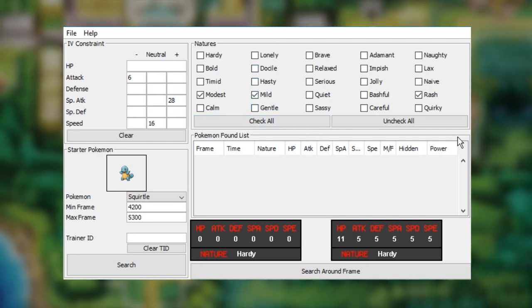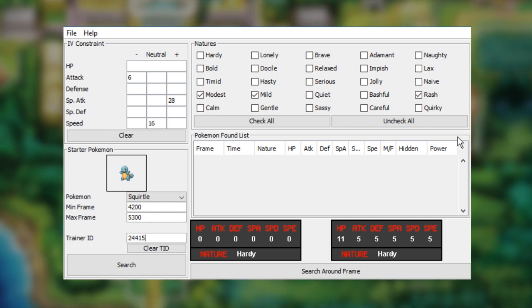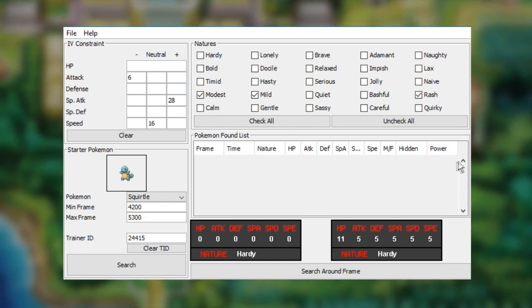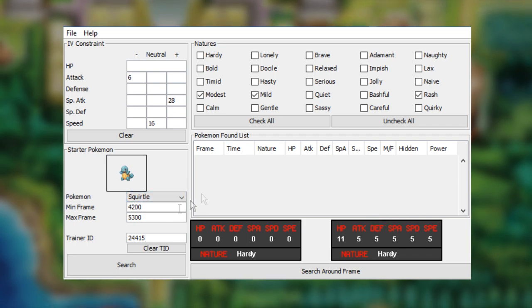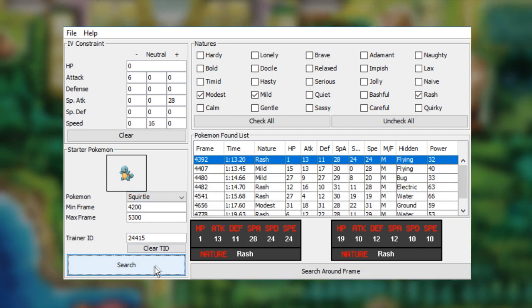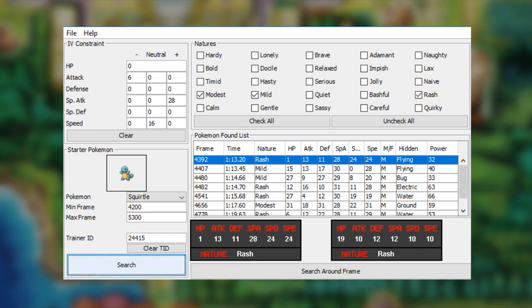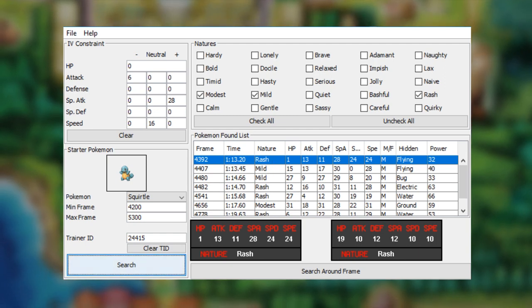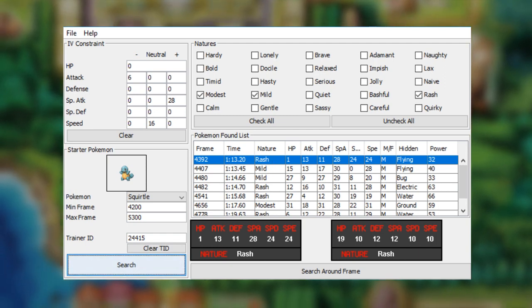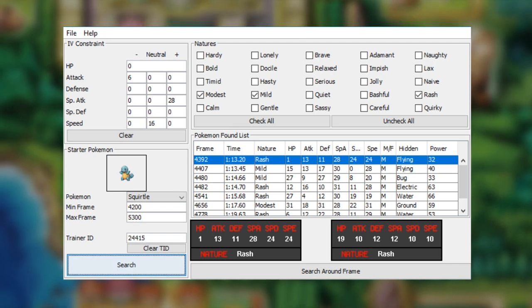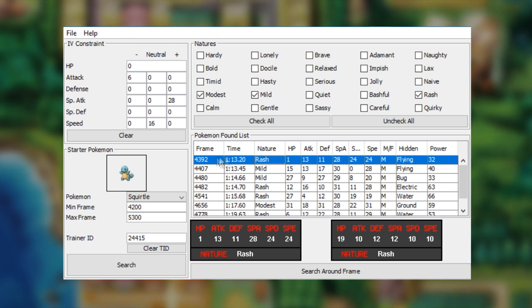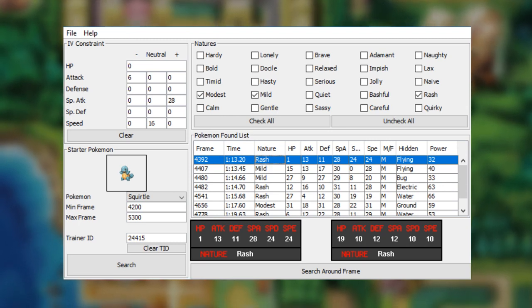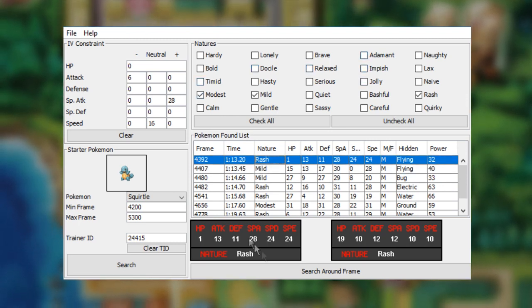So let's say that we get trainer ID number 24415. We're going to go ahead and put that into the trainer ID section, 24415, and then hit the search button at the bottom left. So as you can see, the trainer ID we just entered acted as a seed, and it produced an entire listing of Squirtle. So now what we can do from here is go ahead and click on the list and use our up and down arrow keys to search for an amazing Squirtle.